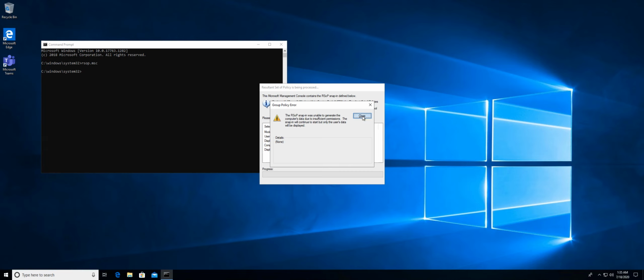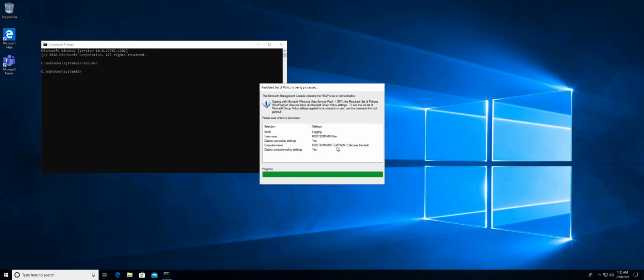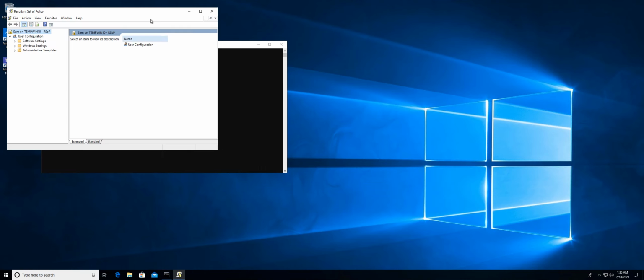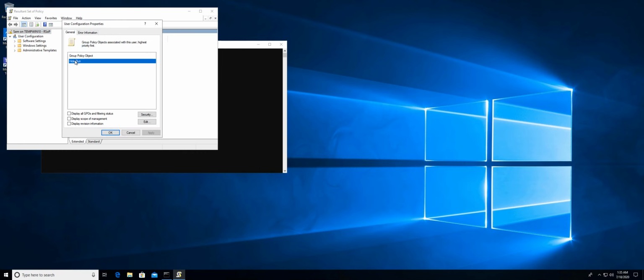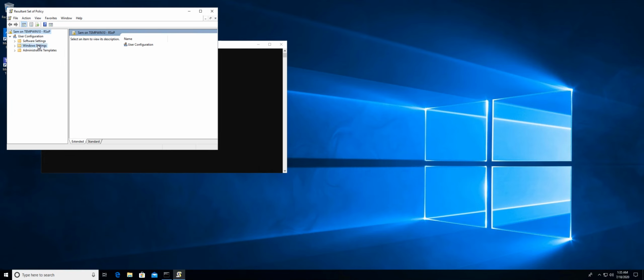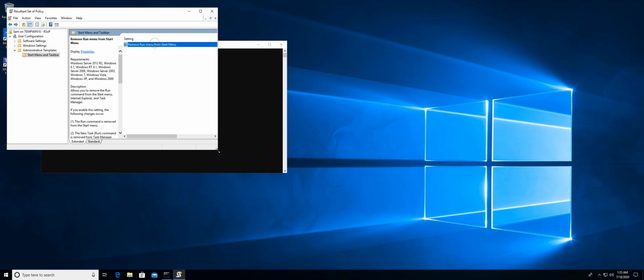So I don't have permissions to generate the computer result of group policy, but I do have the result for the user. Because the user is just a regular user, he would not have permission to get the computer policy result. Let's look at what happened here. We can go to the properties here and we can see which policy got applied on us, Hide Run. And what is the resultant of that policy? We got this setting applied.